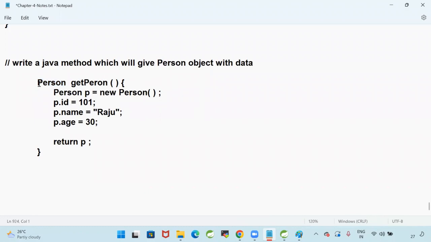What is the meaning of returning a person object? It is giving multiple values. I created a person object, I am storing the data in the person object, and I am returning the person object. Whoever calls this method, they will get my person object. Got it? Can we write the program for this? Yes, good.